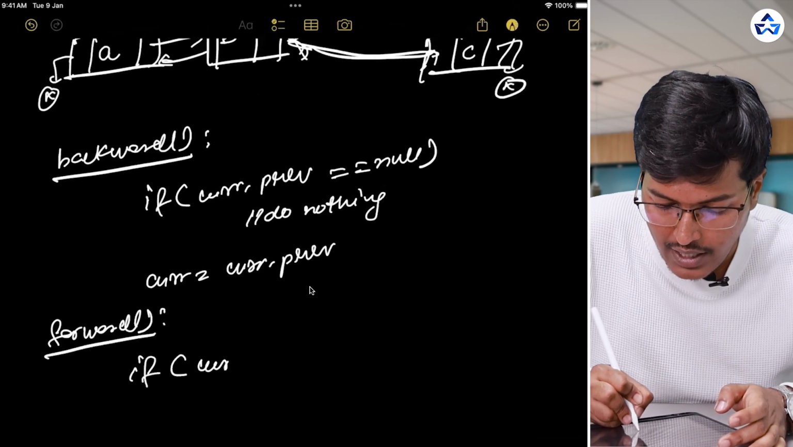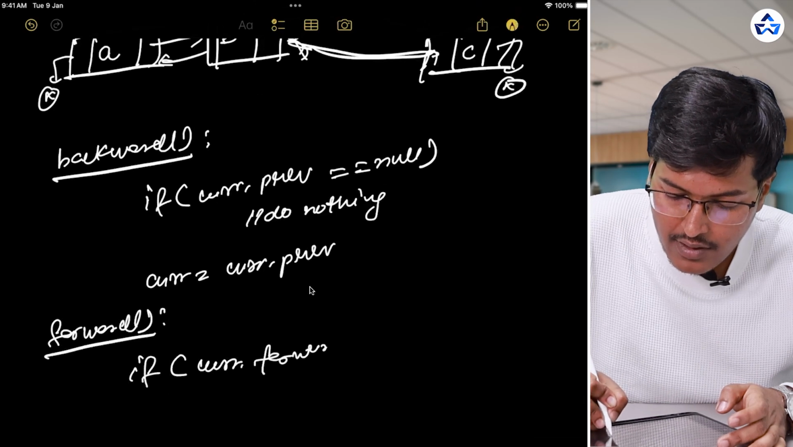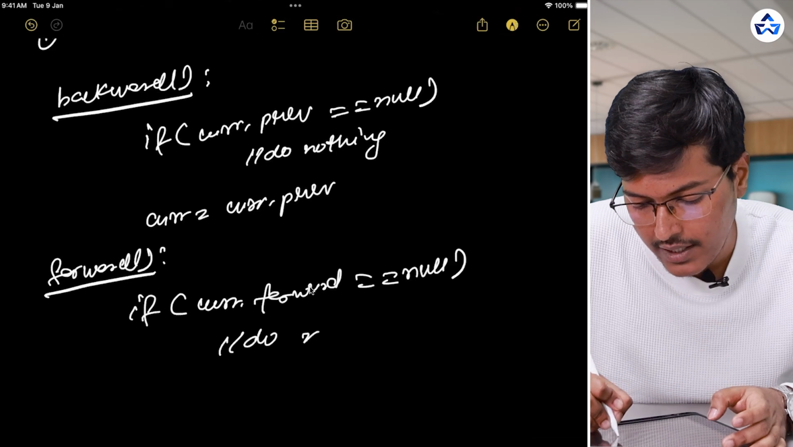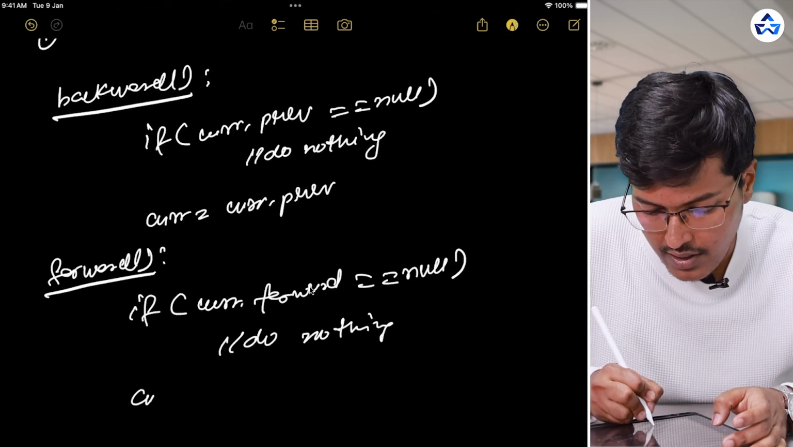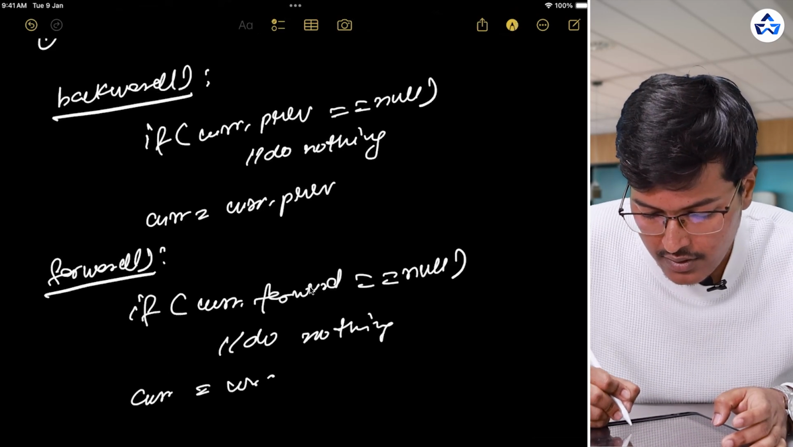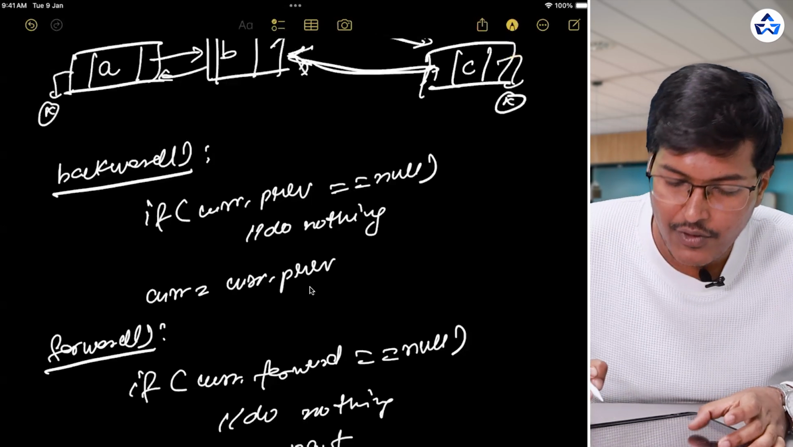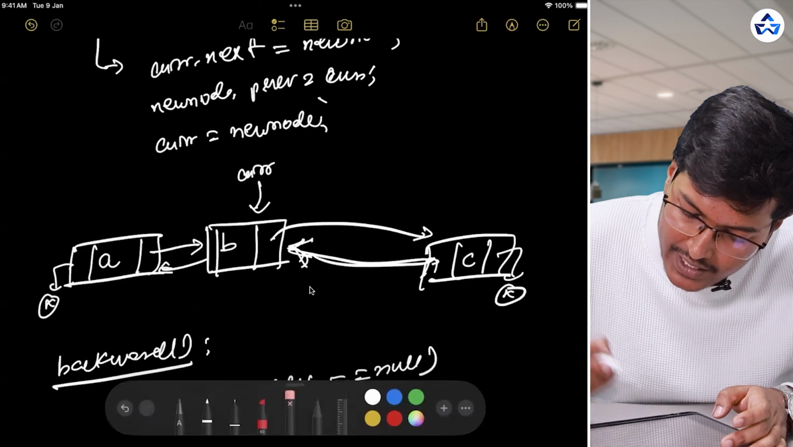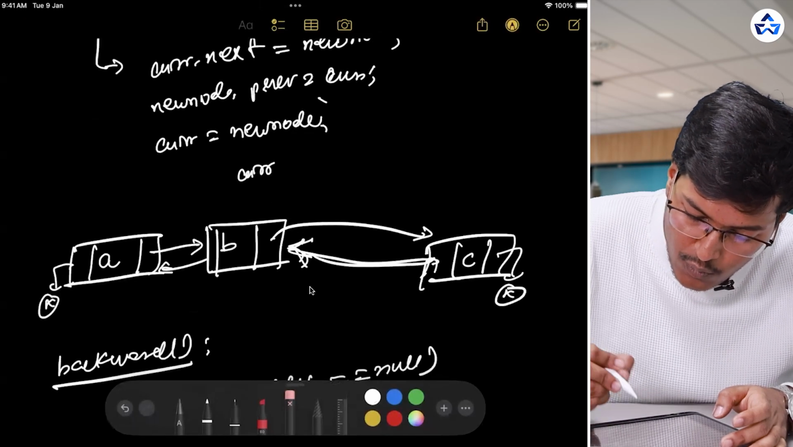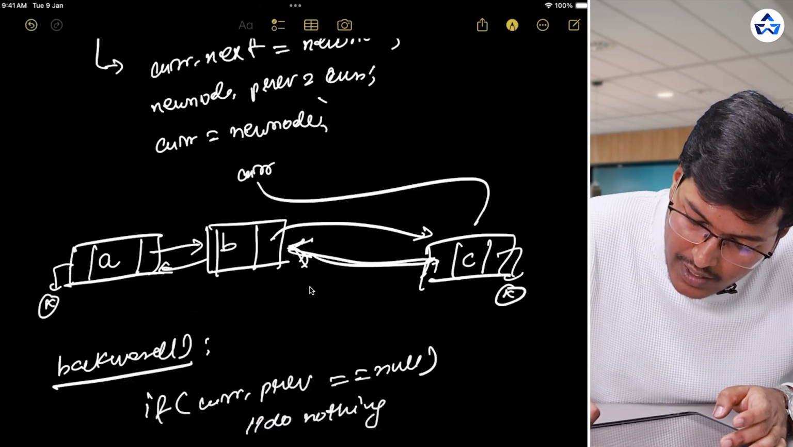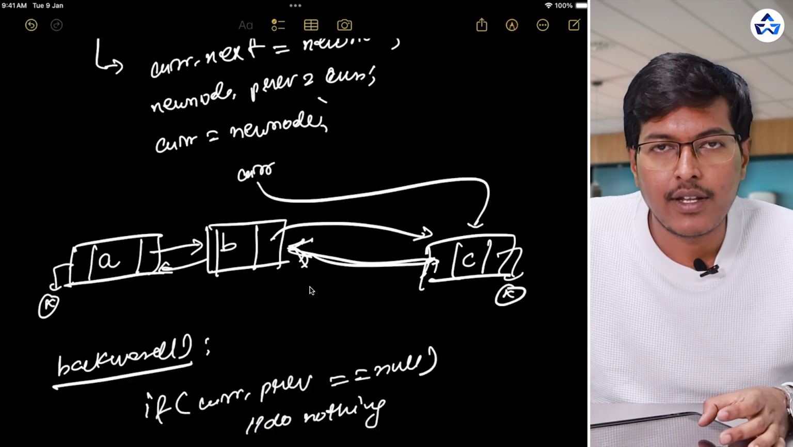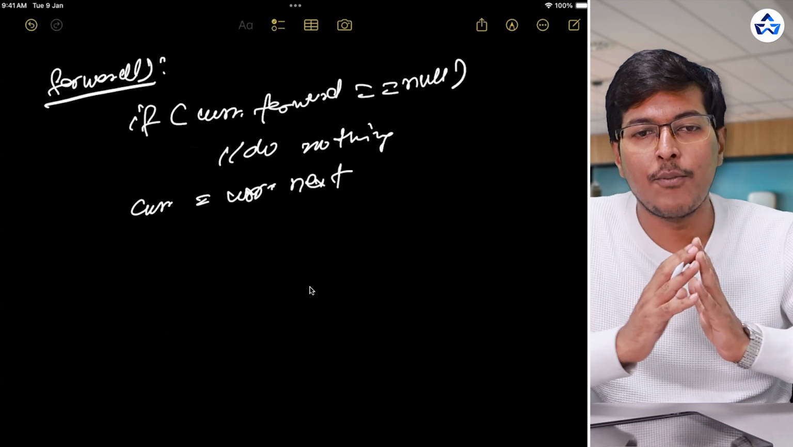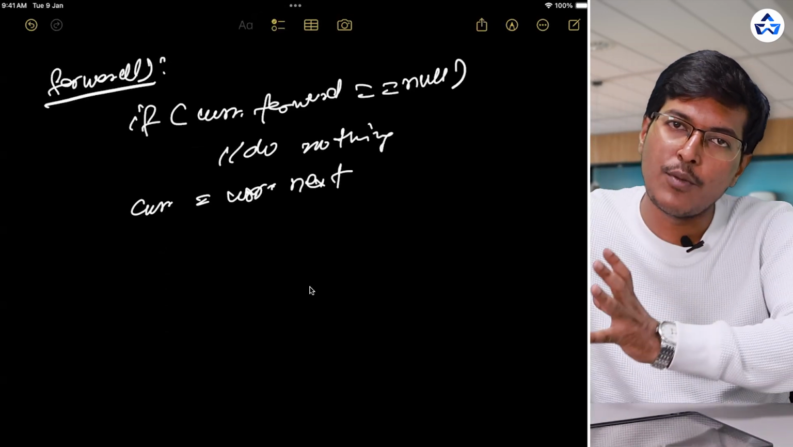I will just do if current.next equals null, that means there is no forward path available, so do nothing, and then just do current equals current.next, which is again very simple. I will just point current to where current.next is pointing, so this will remove from here, and current will point to where current.next is pointing. Very simple, right? Now let's understand our important consideration as well, that whether we have to remove links.